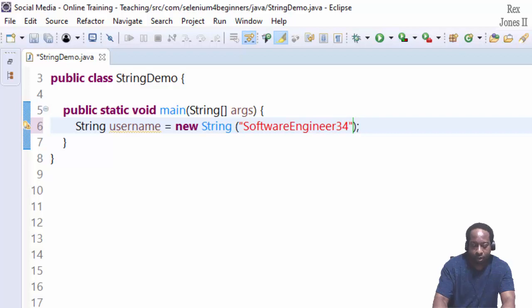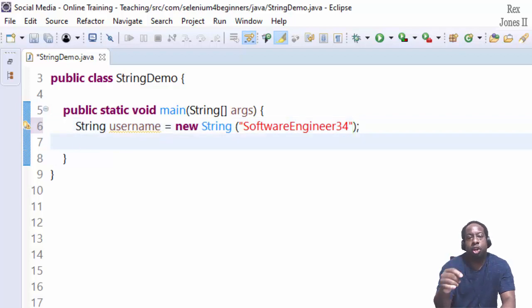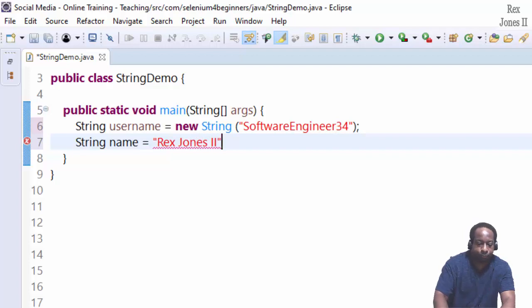34. However, most engineers create their own string by writing string with an object like name equal to a value such as Rex Jones II.